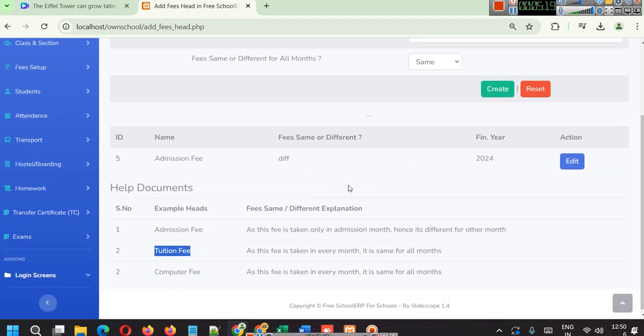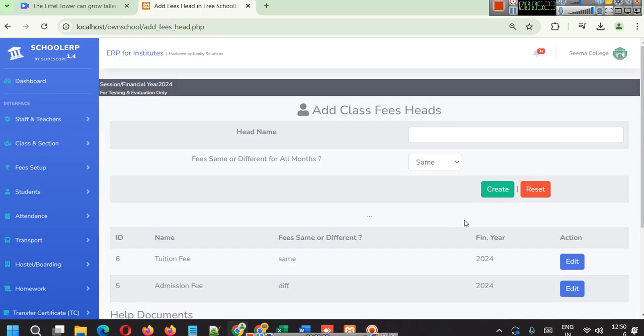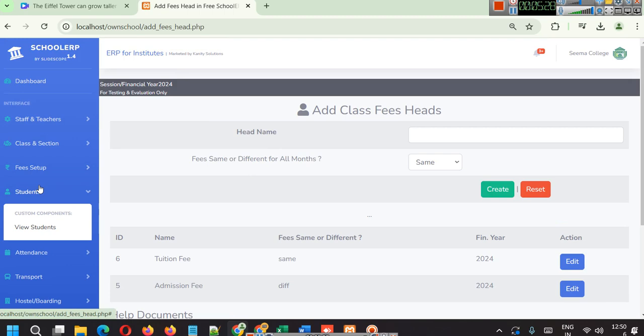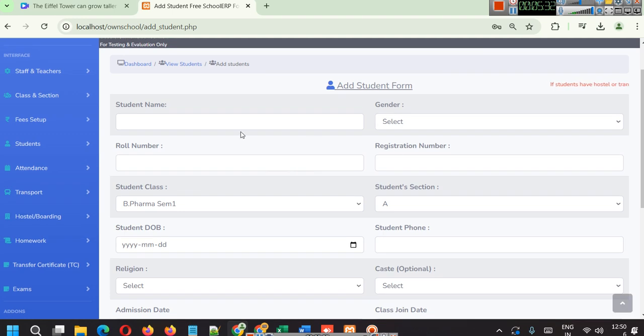Similarly, you can also write tuition fee. Tuition fee will be same for all months. So this way we have added two heads for financial year. Now we will go and add students. So here we have a student name. So let's say student name is test student 1.